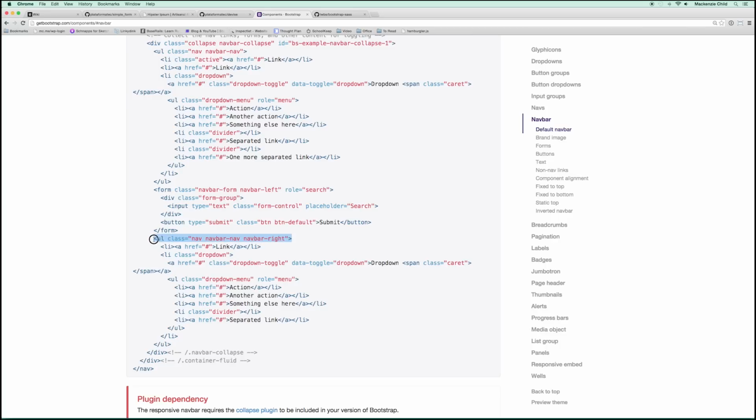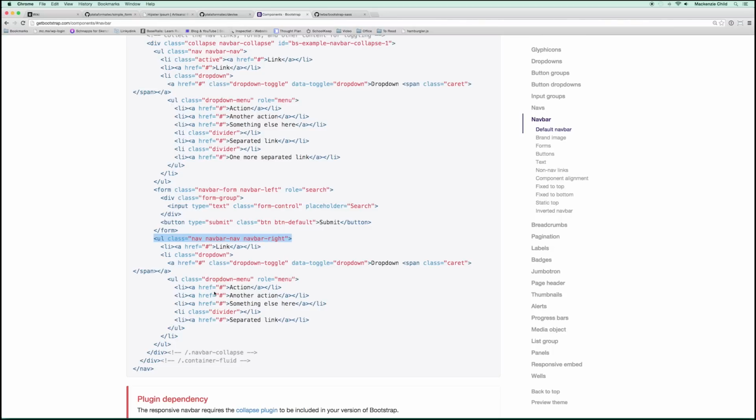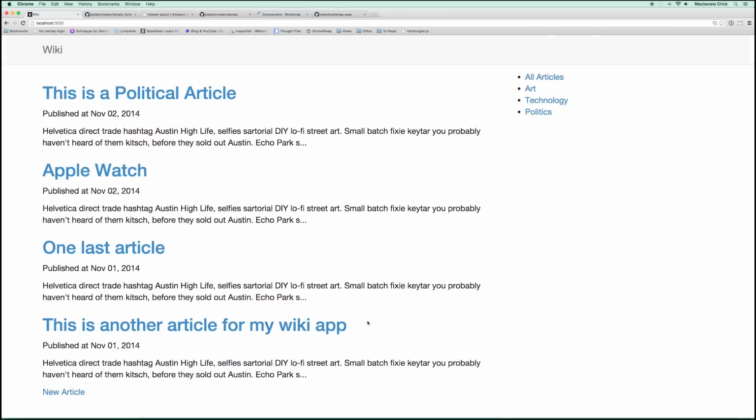So I'll just copy that. UL, navbar and navbar-right. And then the LI is going to be a link to a new article, and we'll go to the new article path. Save and refresh. Very cool.